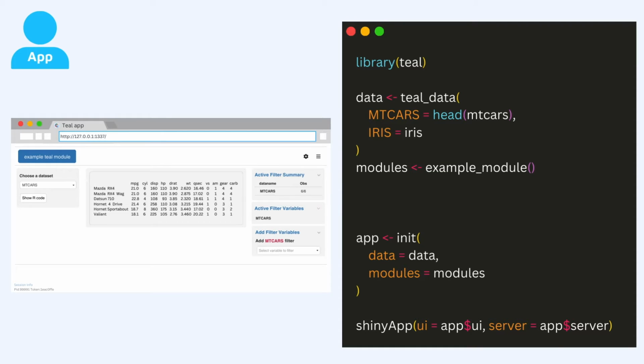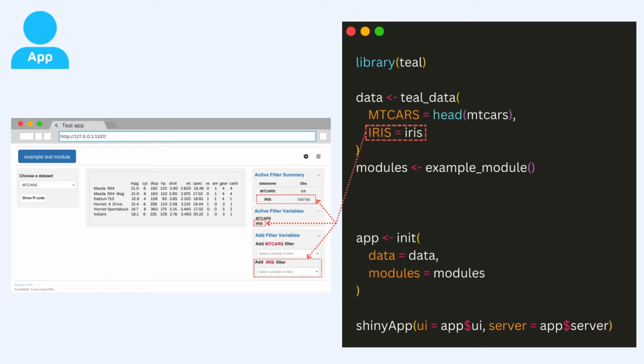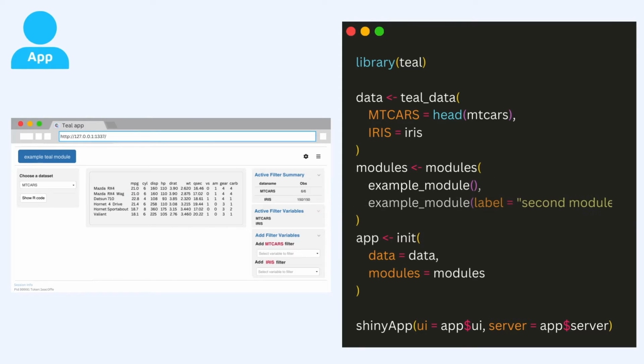Let's add a new data to the app. You'll notice that the filter panel gets updated with this new data, and all we had to do was provide this data. Now let's try adding a new module to the app. This should create a new module tab in our app. Abstraction does not get any simpler than this.